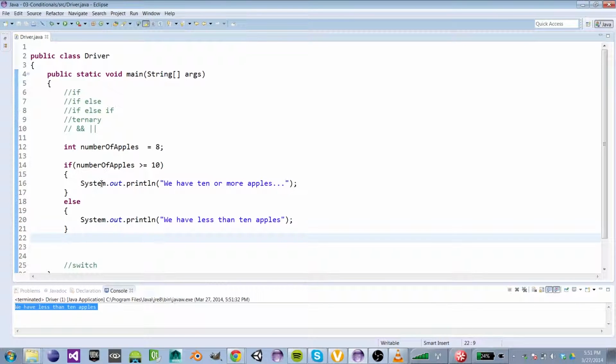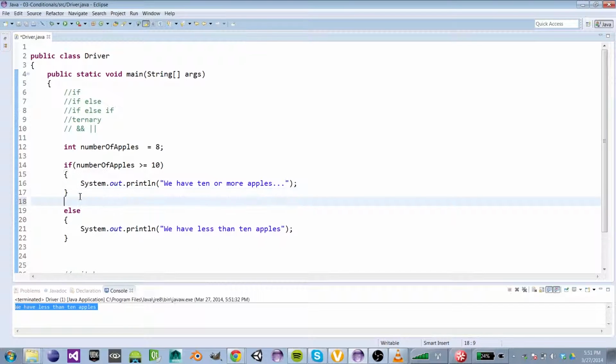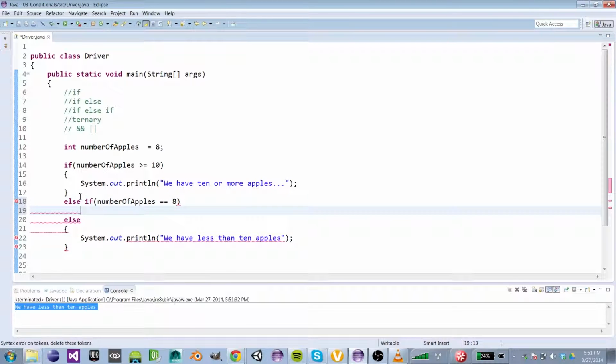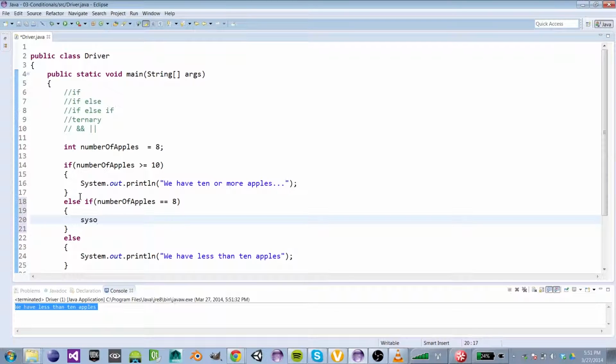Cool. Now something else that you can do with this statement is you can throw in else if in the mix. So we're going to say else if number of apples equals 8. We're going to print out we have 8 apples.